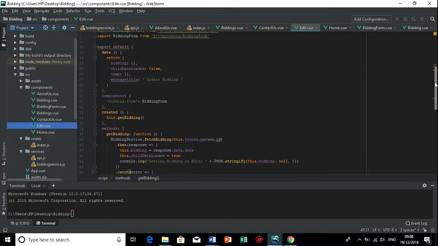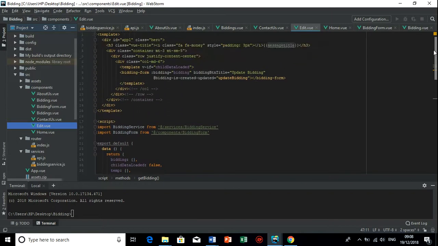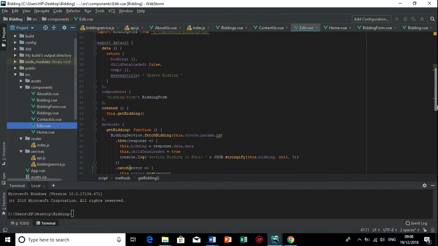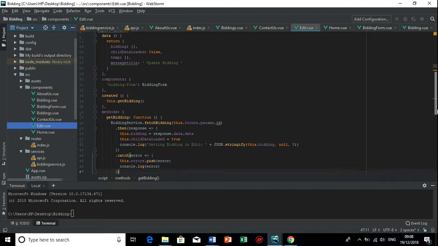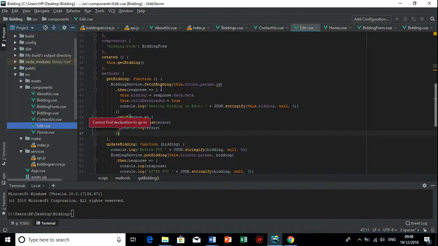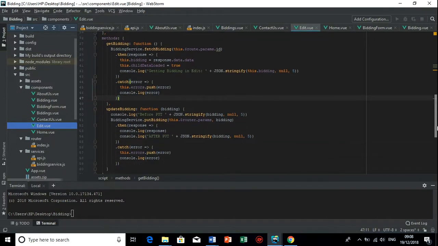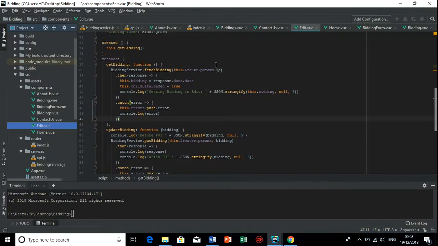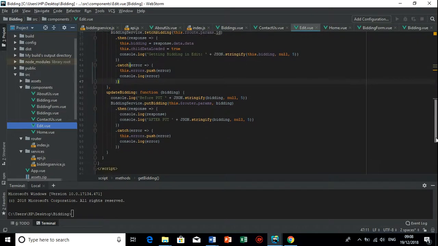There is nothing really much here. In the edit bidding, the bidding service is imported, and the form is also imported, this form here. These are just the methods, like getting the biddings and updating the biddings. You have to get the bidding first before you can update, you see, the ID.